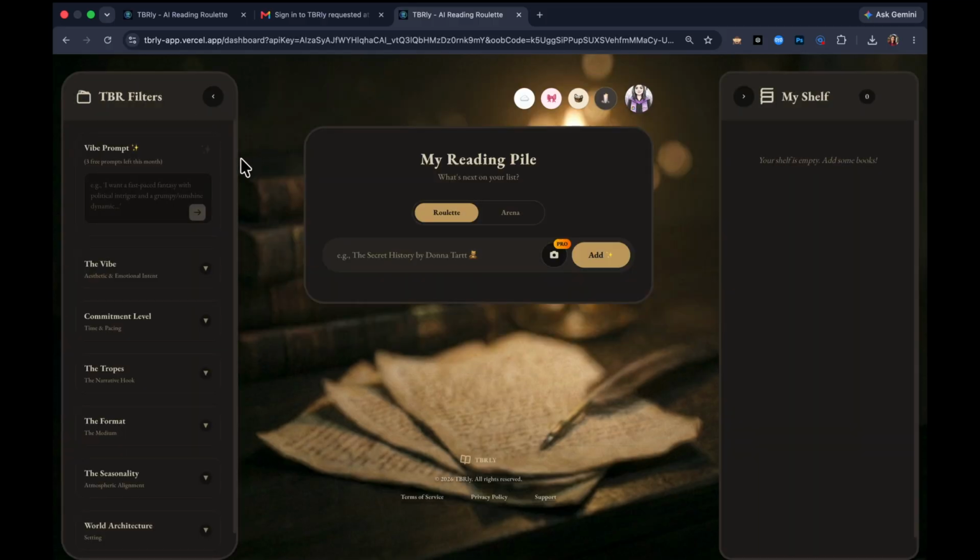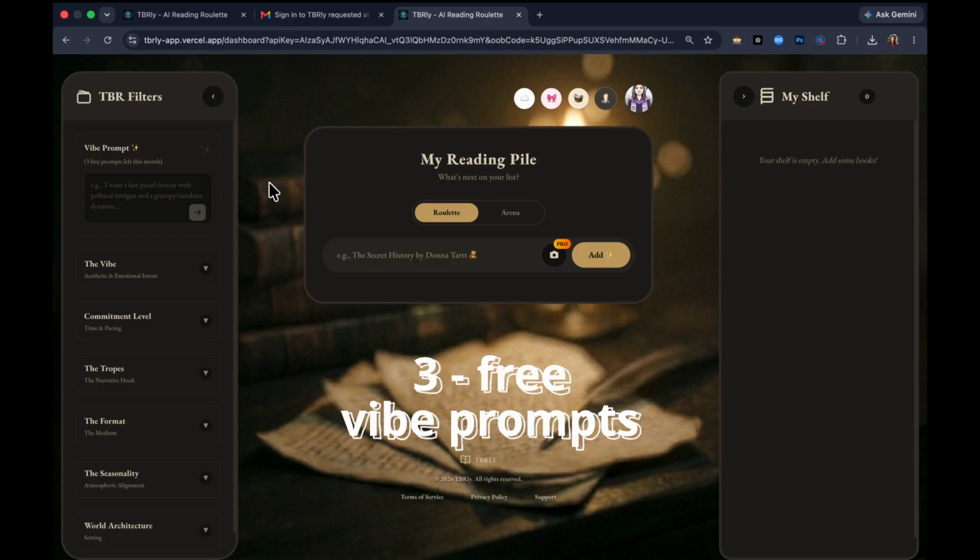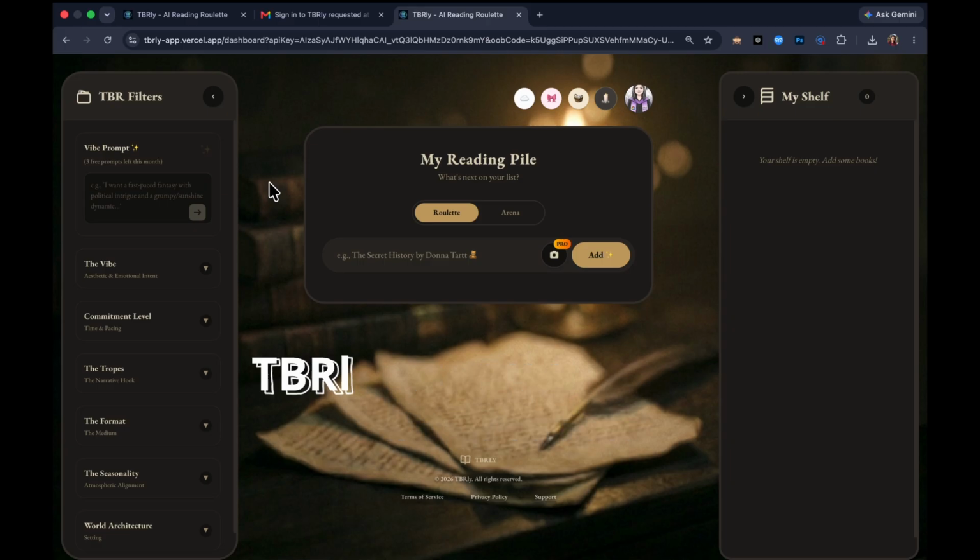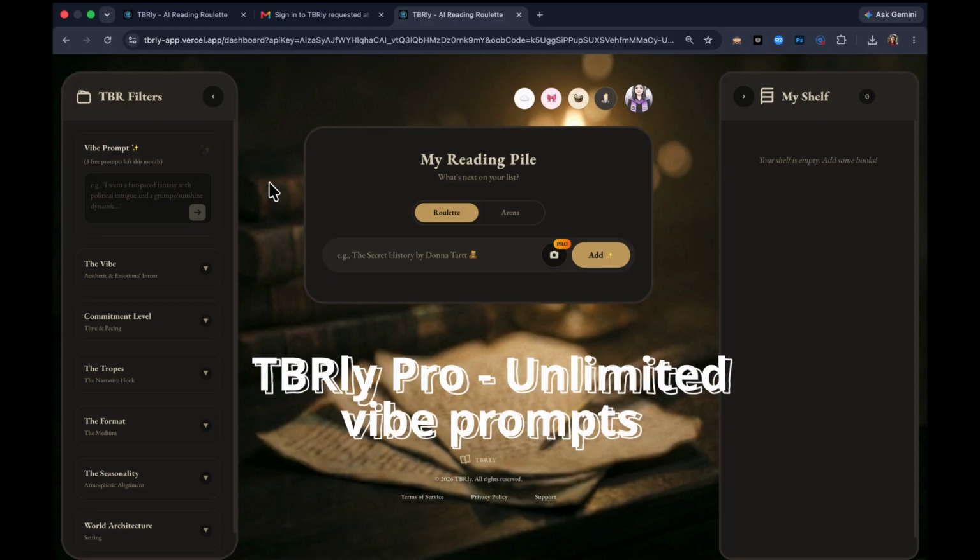If I go back to the dashboard menu, you can see this vibe prompting. This is available to all the members for 3 times use every month. That means every month if you want to use vibe prompting, you can use it thrice. But if you have subscribed for TBRly Pro, you will have an unlimited access of the vibe prompting.